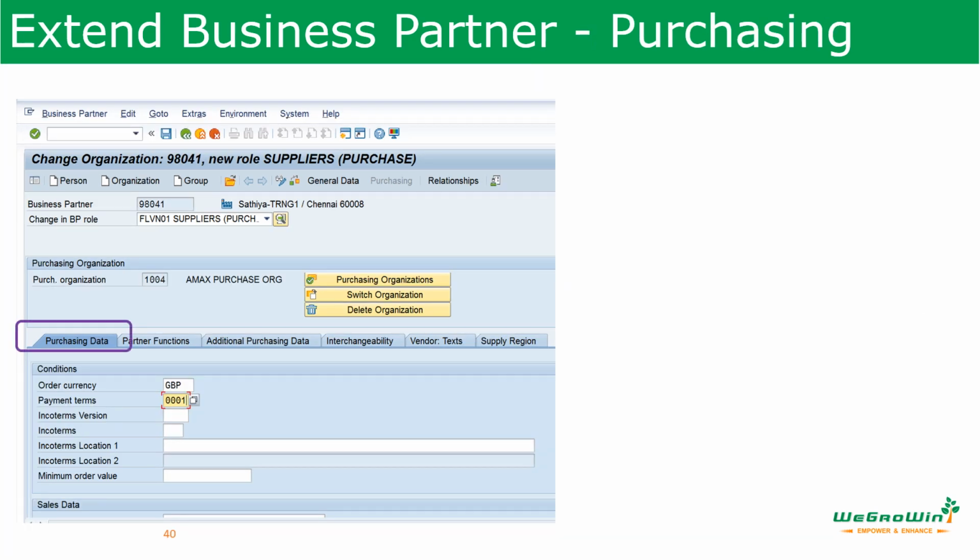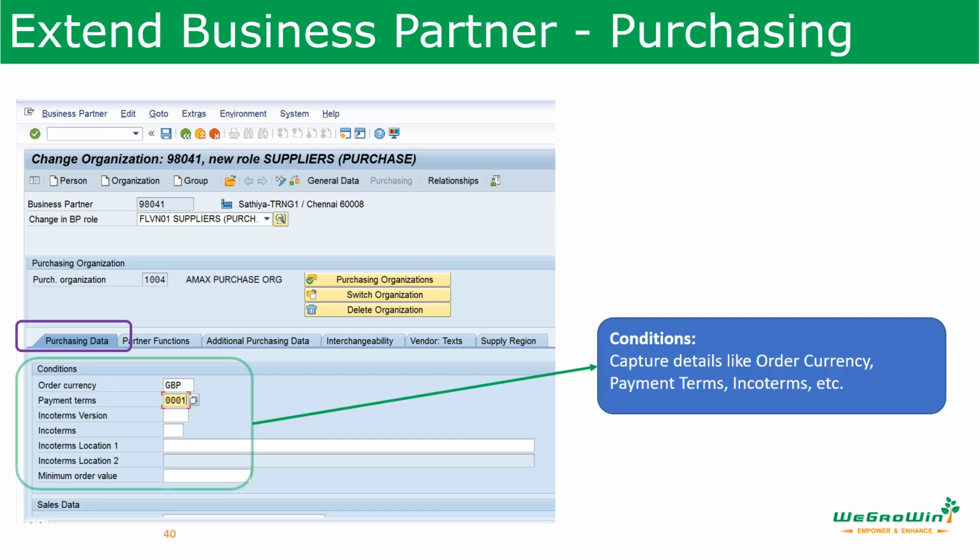Now we need to maintain the relevant data for the purchase organization. Order currency is a mandatory field. The order currency is to be used on purchase orders with this vendor, which can be entered in this field. The currency is usually that of the vendor's country or that of the purchasing department.